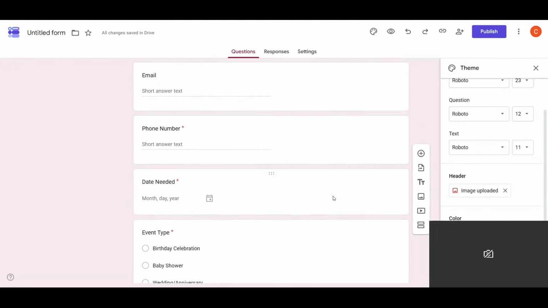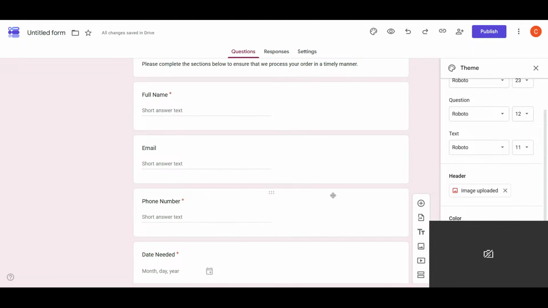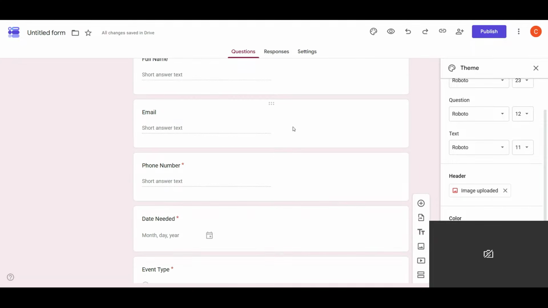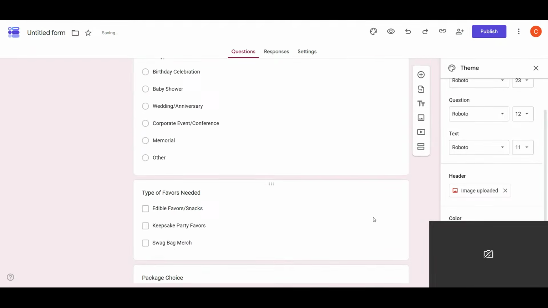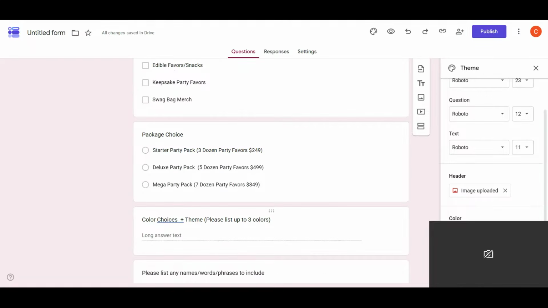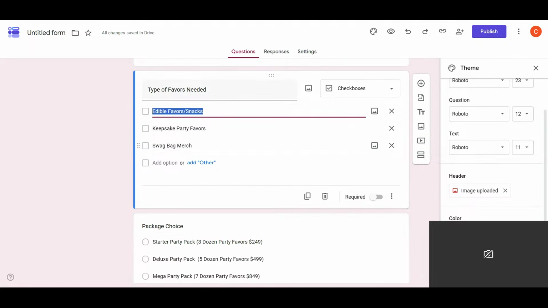So far, our form has their full name, email. Let's make email a requirement as well. Phone number, date needed, event type, types of favors needed. For this, we did checkbox because if they want to, they can check all 3 if they want, or they could check that they want edible and keepsake favors, or whatever other options you have on there.